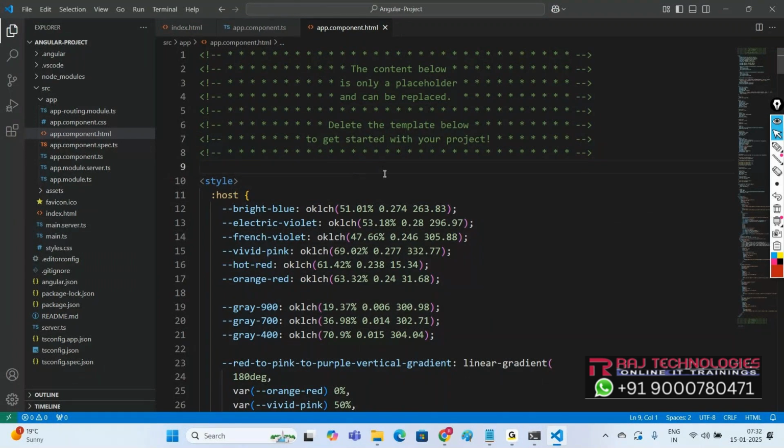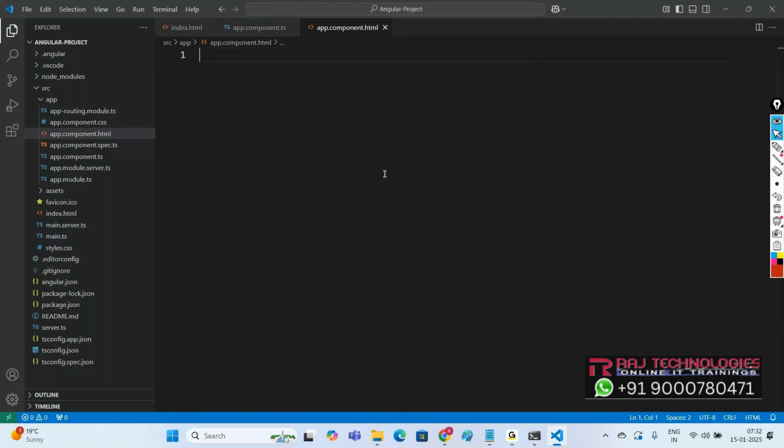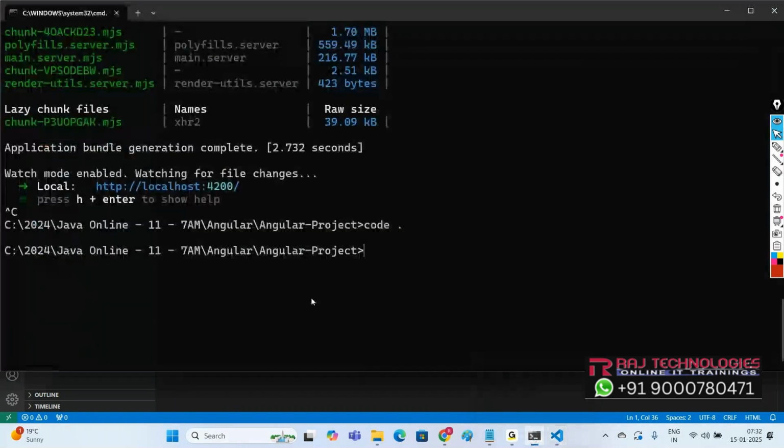To prove this, let me delete this complete code and we'll say h3 welcome to Angular project. Okay, now come back to your prompt, and use the command ng serve. After any updates, use the command ng serve.